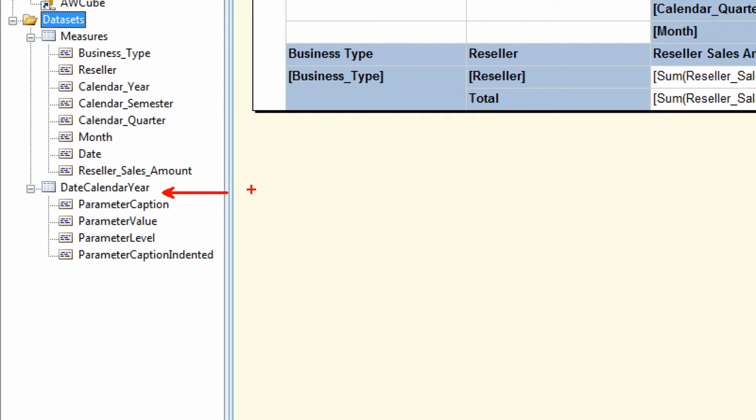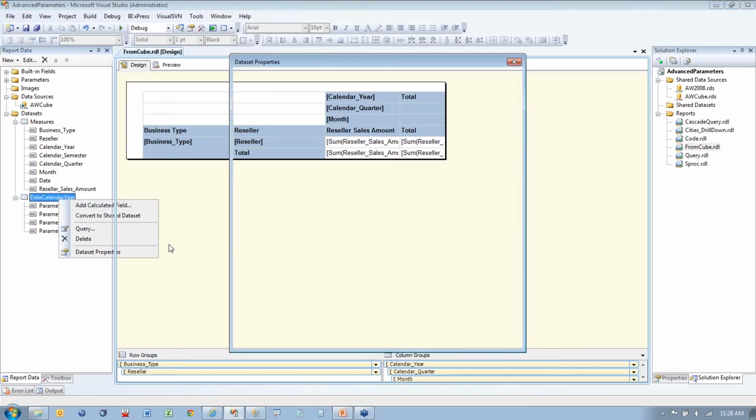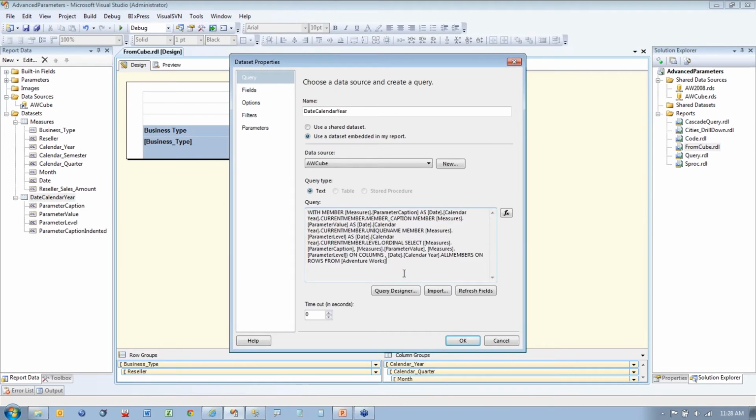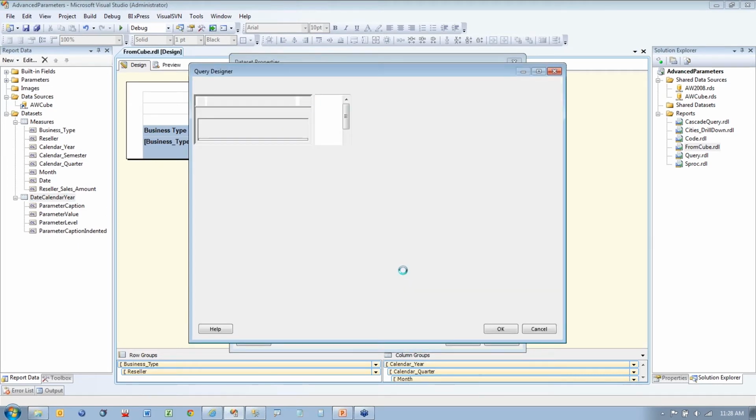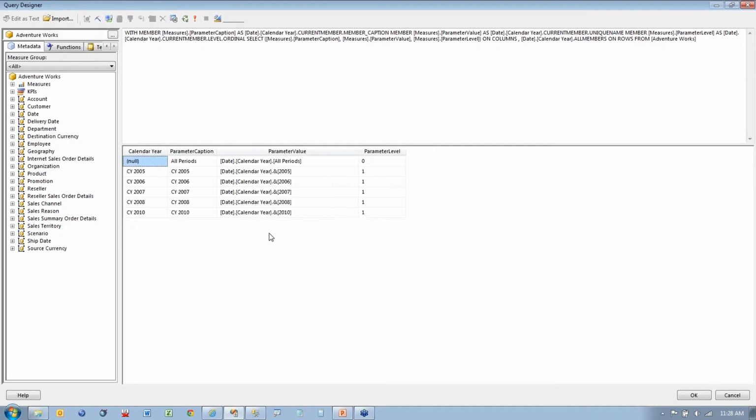So this is the data set that gives me that drop-down menu with 2005, 2006, et cetera, that we saw there. So let's open that up. Let's see exactly what we're getting back from this. Again, MDX has been created for me. I didn't have to do anything. Let's go to Query Designer. I'm going to run this query, and let's take a look and see what we get back here.